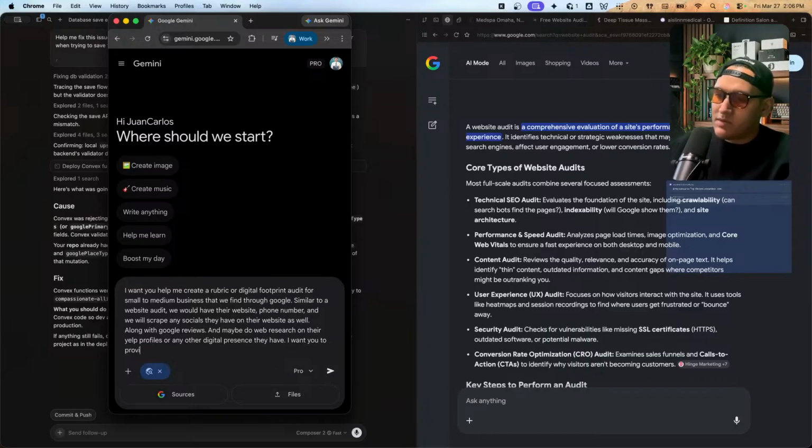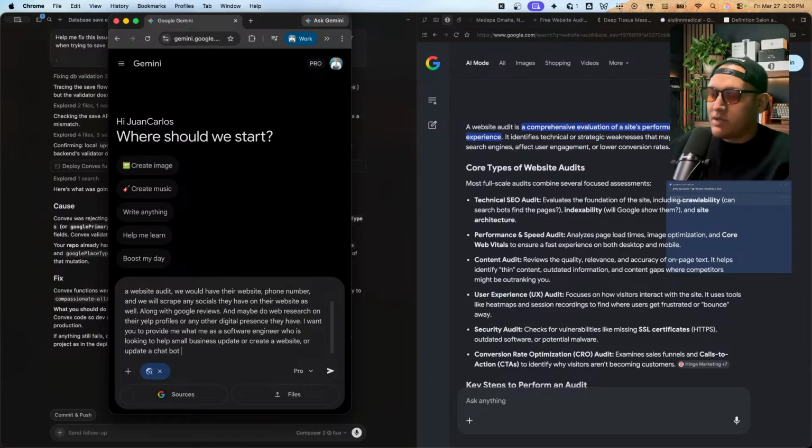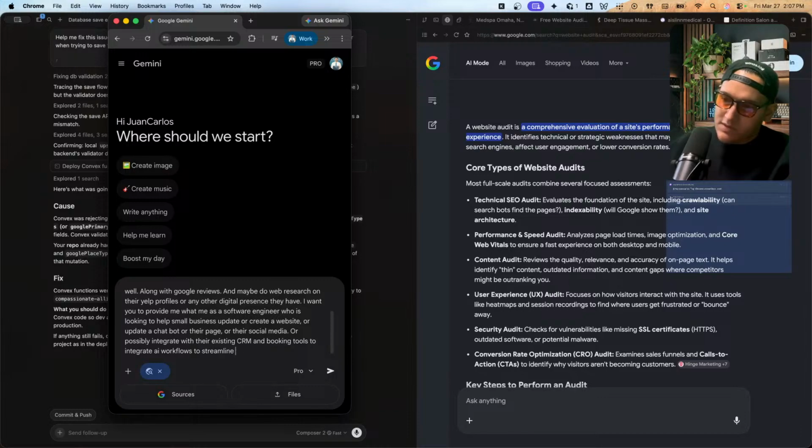To provide me, as a software engineer who is looking to help small businesses update or create a website, or update a chatbot on their page or their social media, or possibly integrate with their existing CRM tools and booking tools to integrate AI workflows to streamline their operations for cost savings or enhanced customer experience.